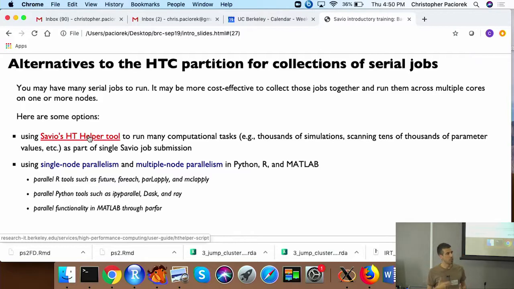What you would then do is write some code that uses this hthelper, and you would write the code to tell hthelper how many of these tasks you need to run and what the code is that needs to get run to actually execute each task. And then you would submit the job.